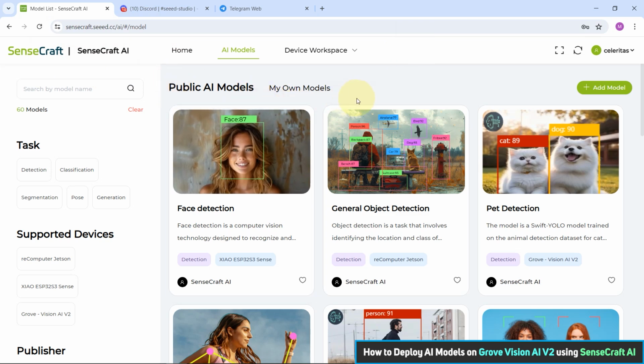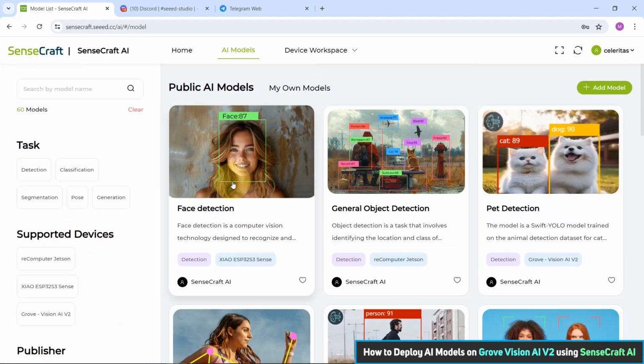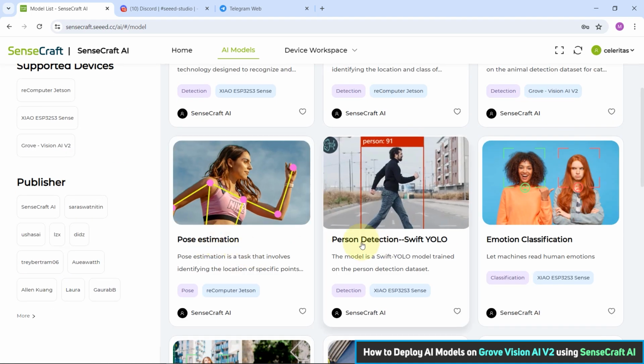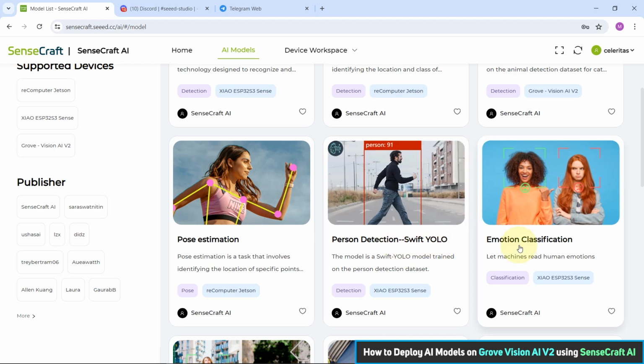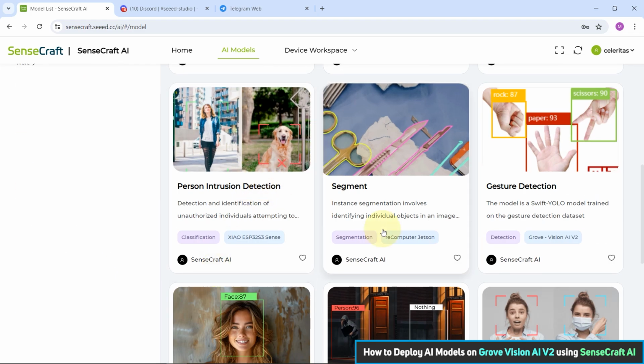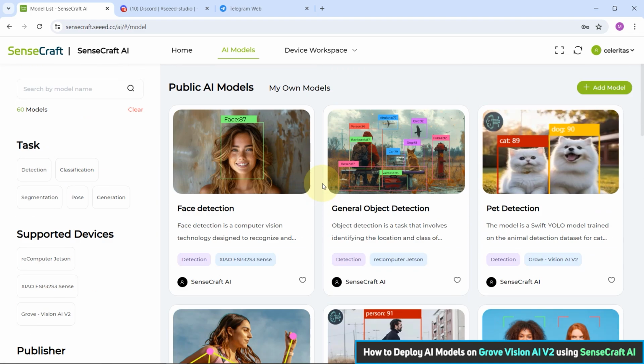So you can see there are different public AI models available. There are various models like face detection, general object detection, fall detection, pose estimation, person detection with Swift or YOLO, emotion classification, person intrusion detection, gesture detection, face detection, mask detection, and so on. You can filter these models according to tasks, supported devices, and publisher.